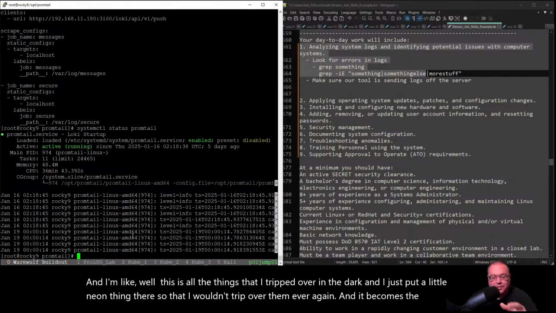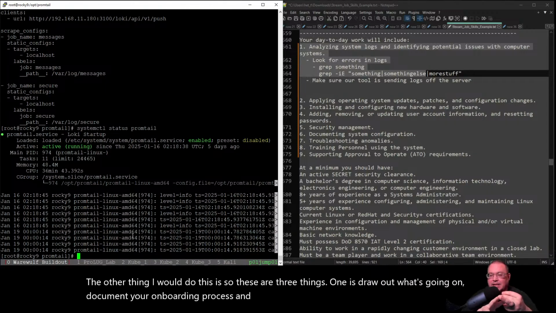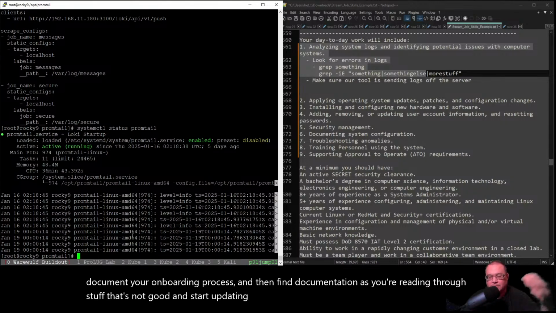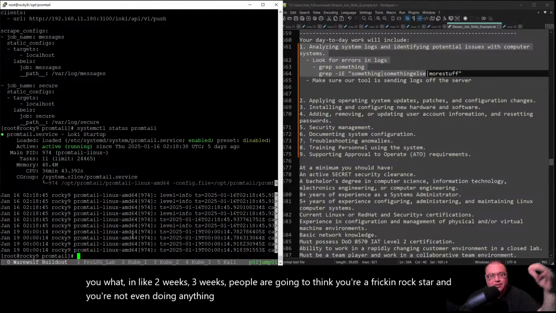The other thing I would do, so these are three things. One is draw out what's going on, document your onboarding process, and then find documentation as you're reading through stuff that's not good and start updating it. Just updating it to the most recent stuff. And I'll tell you what, in two or three weeks, people are going to think you're a freaking rock star. And you're not even doing anything hard. You're literally just reading stuff and fixing simple stuff.